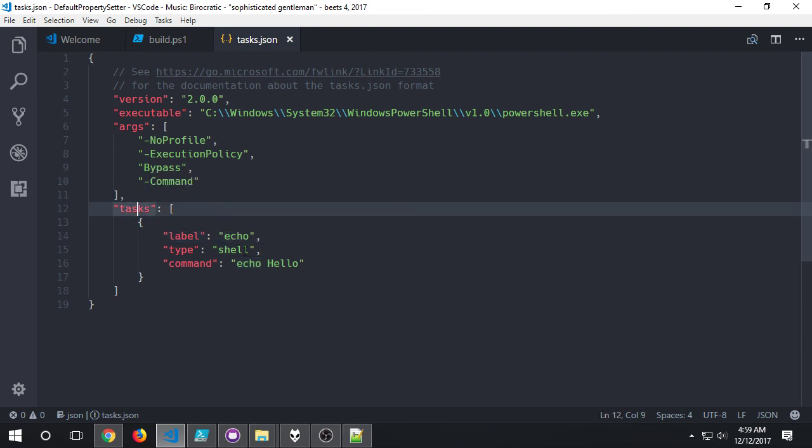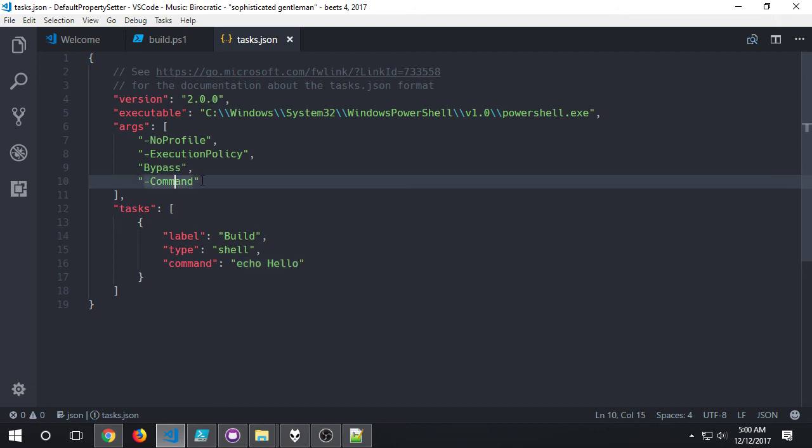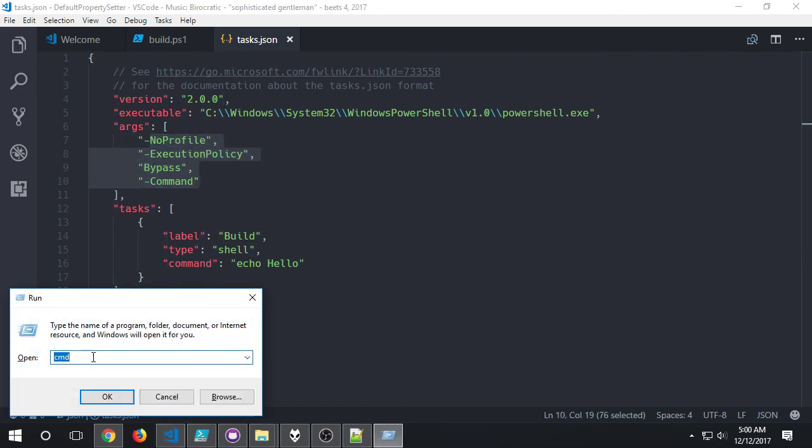My task is actually mainly from one of the built-in build tasks, which I was having a peek at last night. So our label is going to be build. The type is still shell, and our command isn't echo hello. It is, so this command is basically passed in as the last argument against that dash command. So this is effectively as if you were running PowerShell from here, and you put in your no profile, so you don't want it to load your profile, and you tell it to bypass the execution policy and blah blah blah.